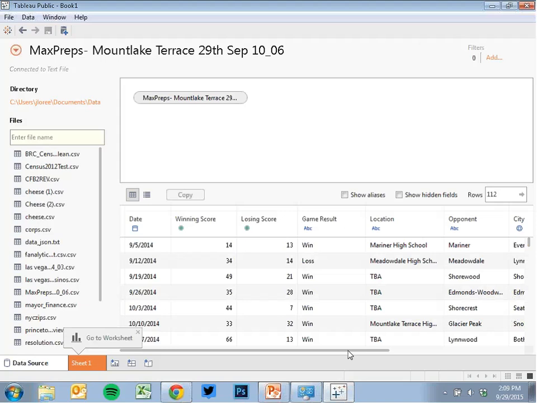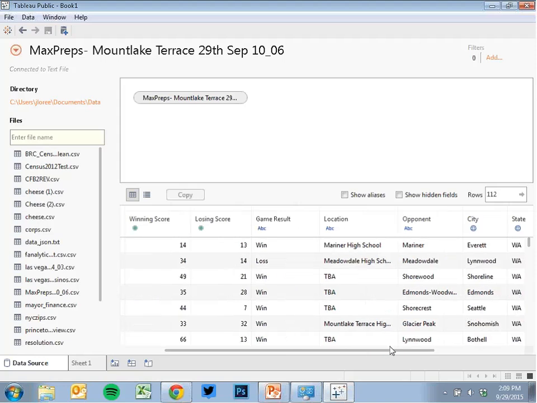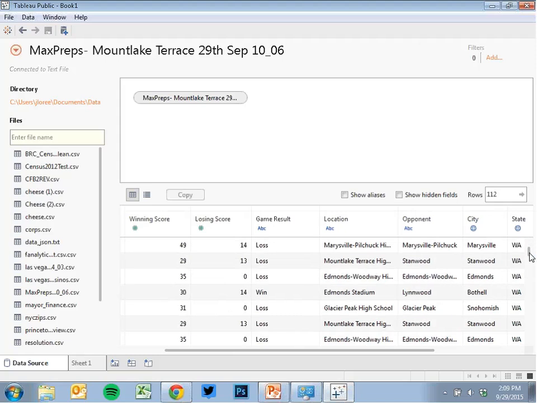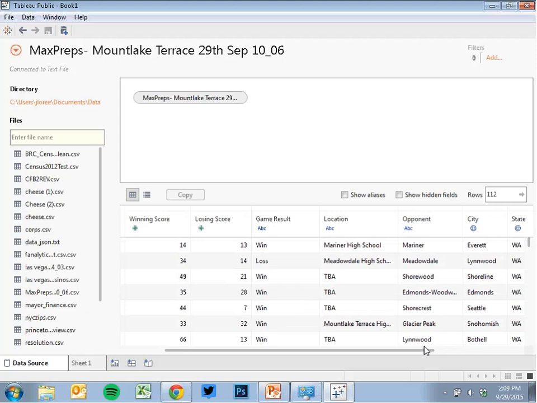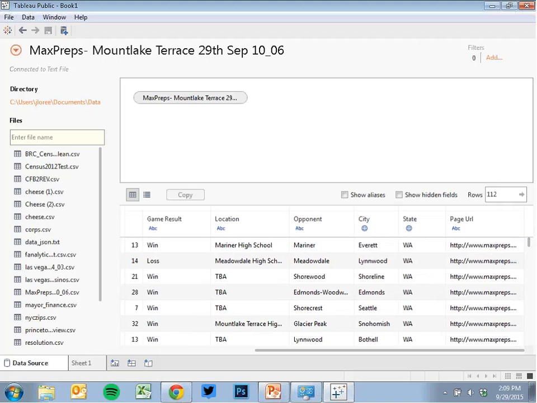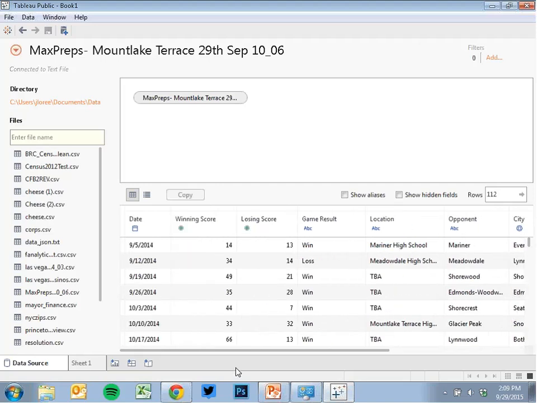This is the last decade of your football wins and losses. So we have the date of the game. We have what was the winning score, the losing score, and if it was a win or loss for you guys. We have the location where it was played. Some of them, they just failed to update what the location actually was, so it says TBA, but most of them we have the location. Who your opponent was, the city and state of your opponent, and that's the URL that the data came from. 10 years, yeah. So we have 2004 to 2014.